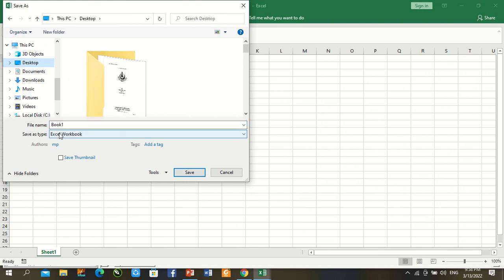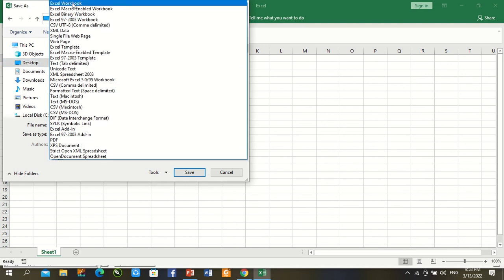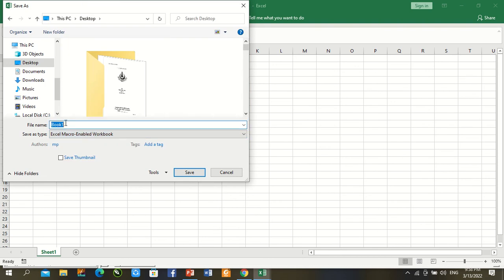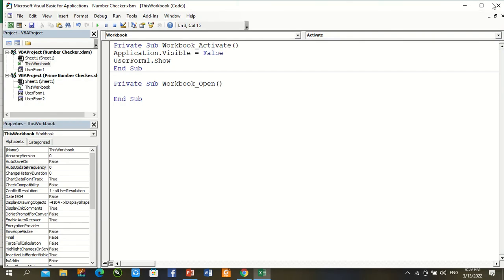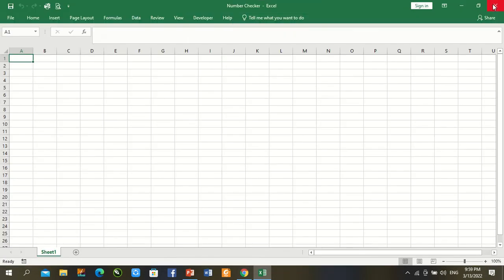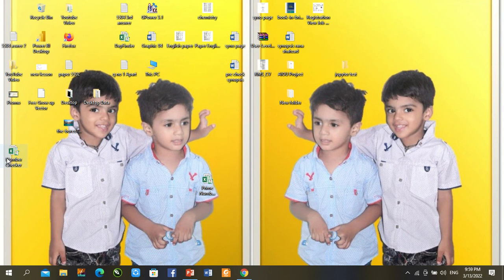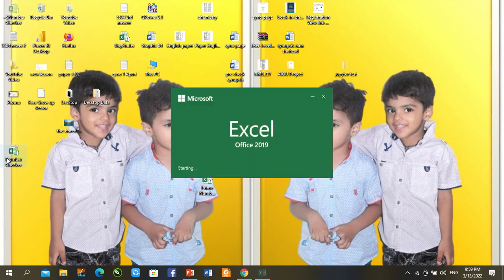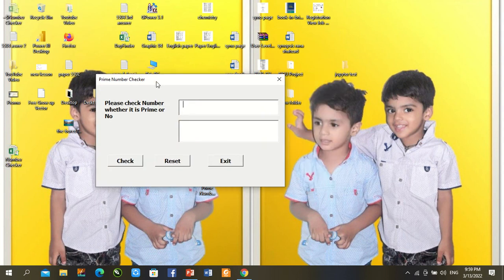Save on Desktop, change the save as type to Excel Macro-Enabled Workbook. Okay, the name is Prime Number Checker. Save, close file. Here is the Prime Number Checker. Double click and you see the Prime Number Checker.